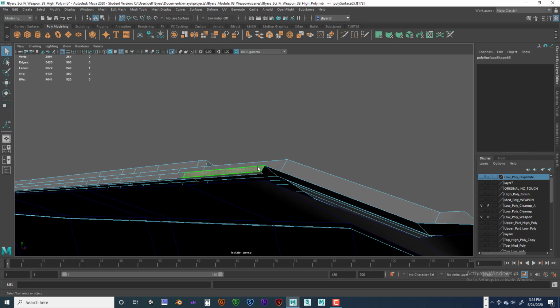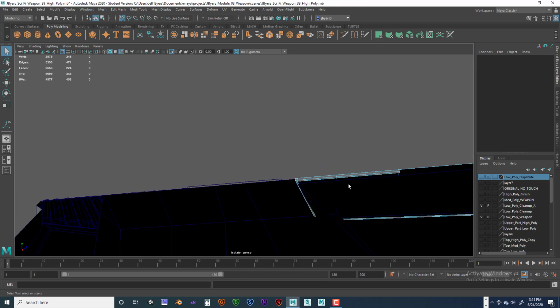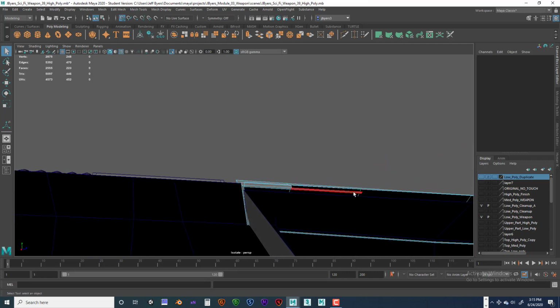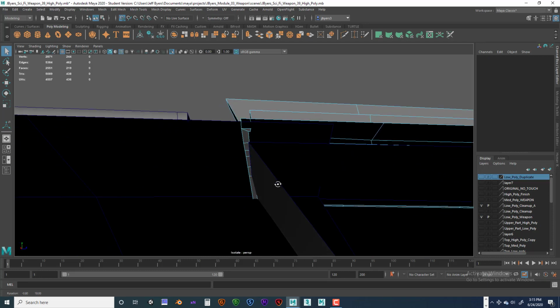Alright, so we have to delete this edge and this edge. And we're going to go across here. Just make sure I don't make any mistakes here. Alright, continue all the way down. Okay. Alright, that looks good. And maybe get this one too. There we go.